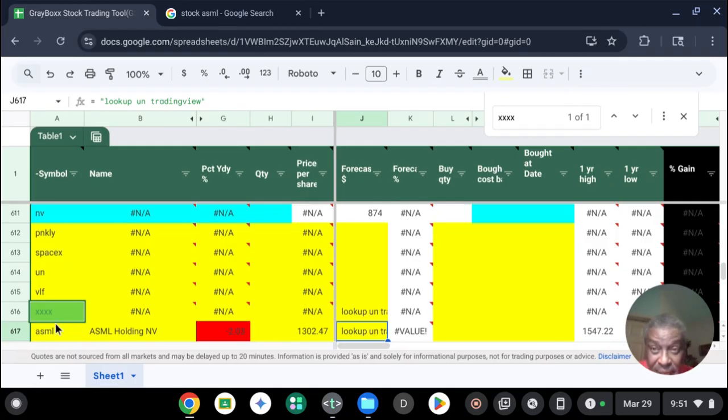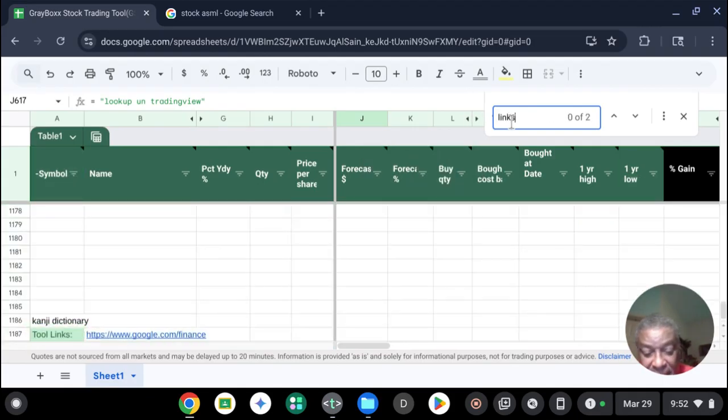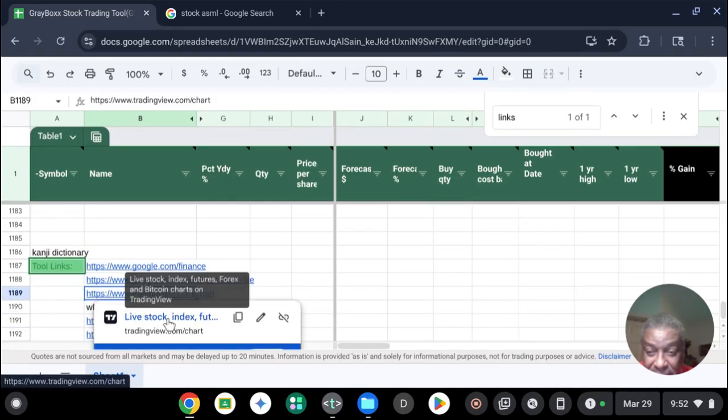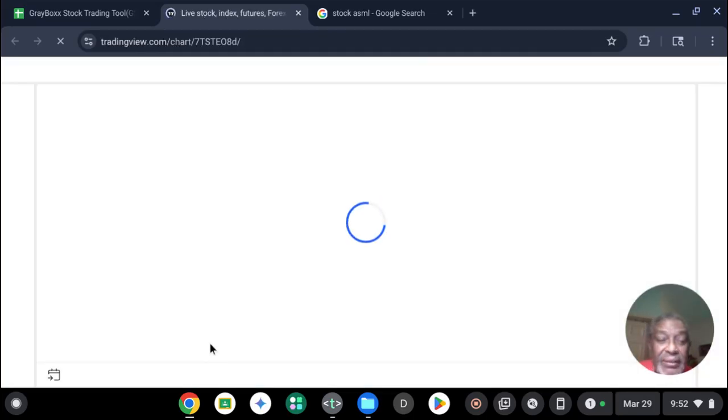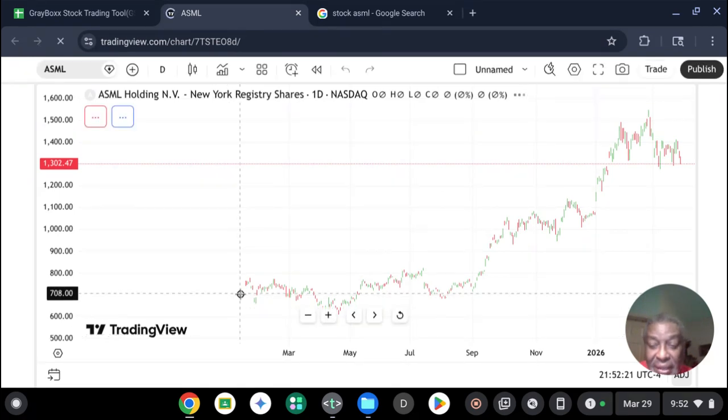So I'm going to delete this, and that's our price per share. Then I'm going to go into another tool, so I'm going to go down to our links. I want to bring up TradingView, again showing how all these tools are linked together by just a cut and paste of the stock. Everything is keyed off of the stock symbol. It just happened to be the one I already have.